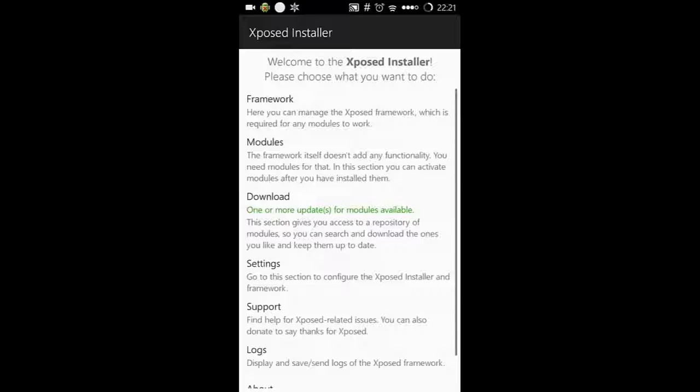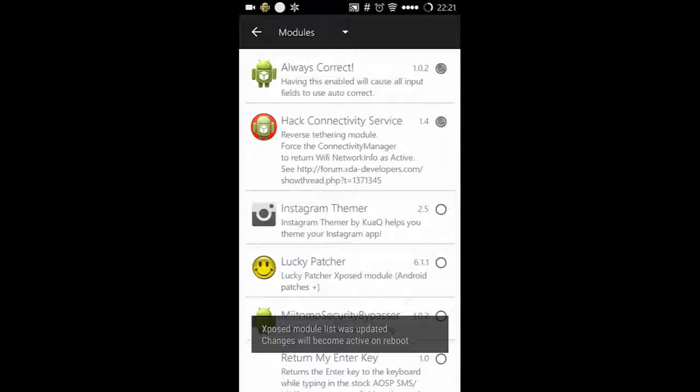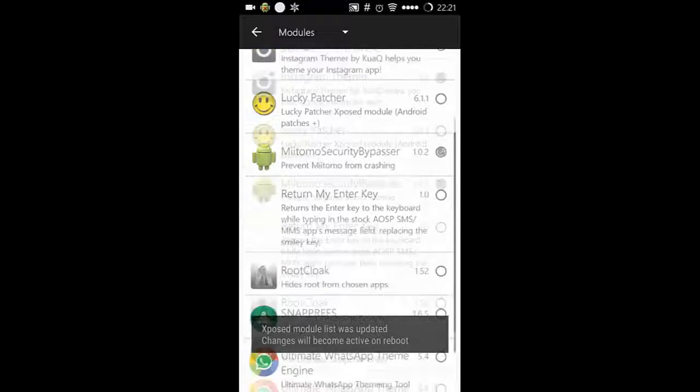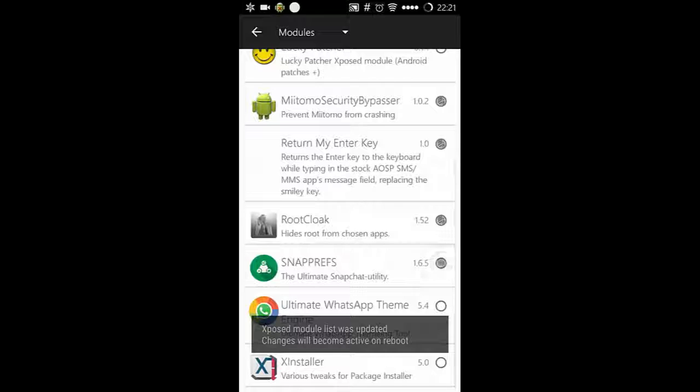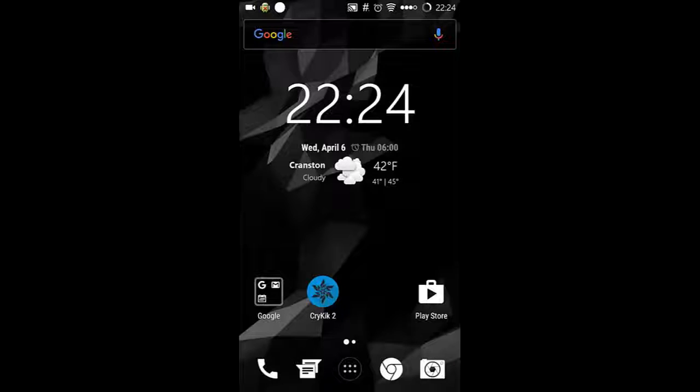Once you have one or multiple installed, you're going to want to go to modules and enable the ones you want to use. And it tells you that the changes will become active on reboot. So, what you're going to want to do after enabling the modules you want to enable is just reboot your phone. Alright, once your phone is rebooted, you're good to go.